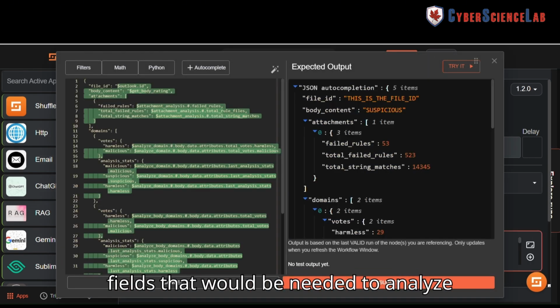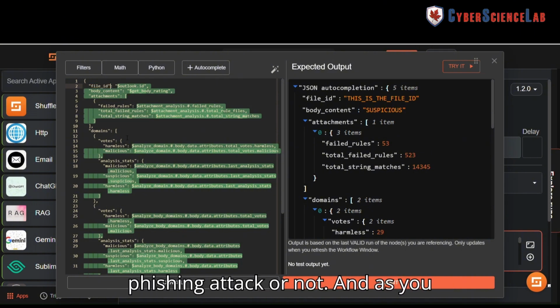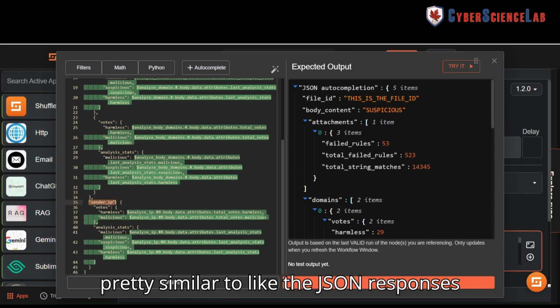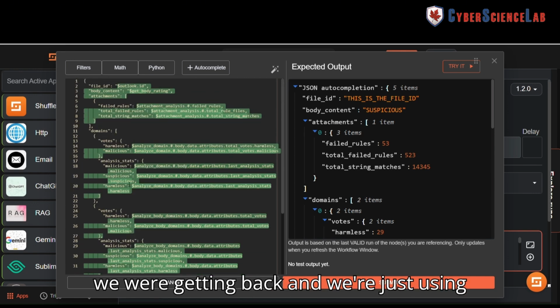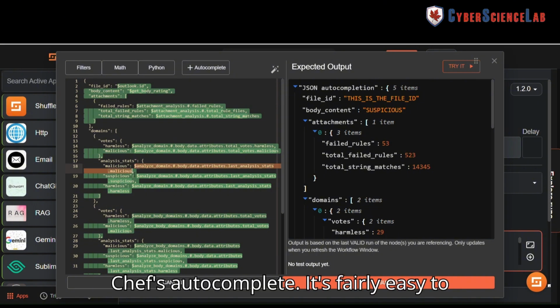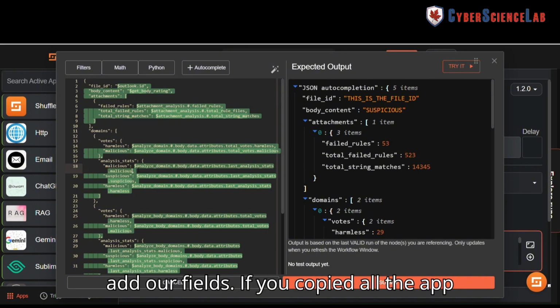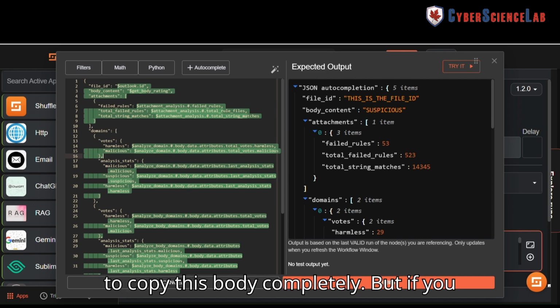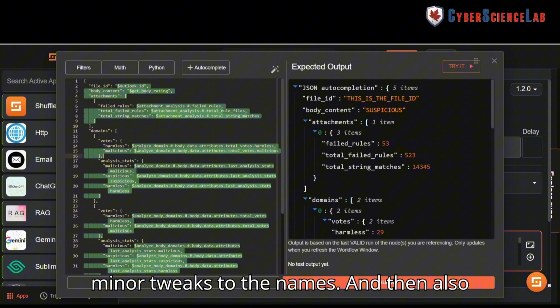So we just found the fields that would be needed to analyze and check whether the email is a phishing attack or not. As you can see, what we created was pretty similar to the JSON responses we were getting back, and using Shuffle's autocomplete, it was fairly easy to add our fields. If you copied all the app names so far directly, you should be able to copy this body completely. But if you didn't, then you'll just have to make minor tweaks to the names.